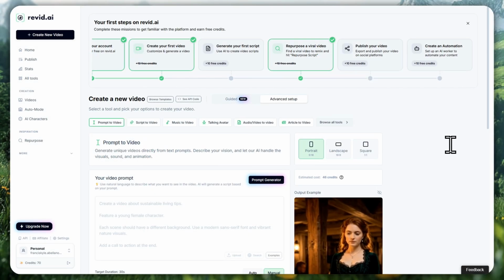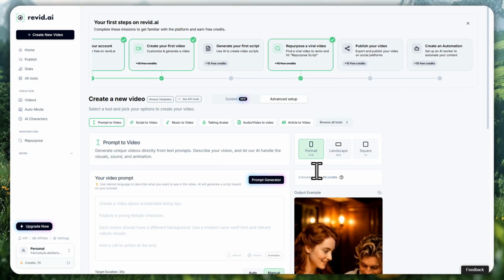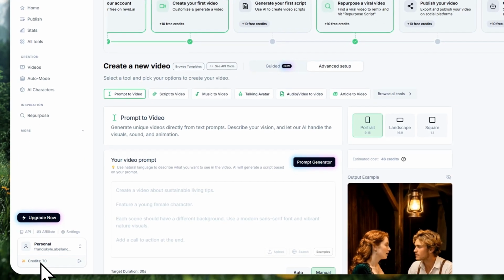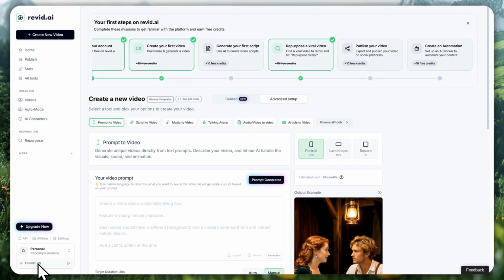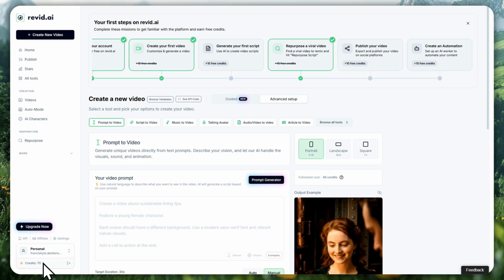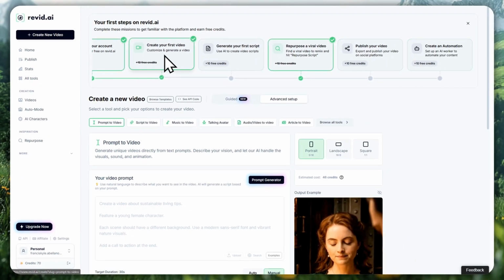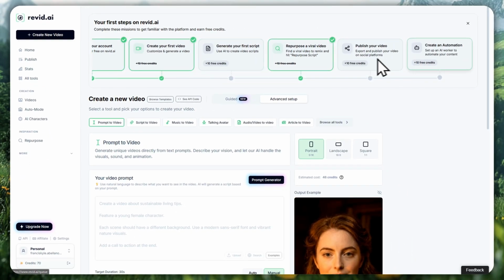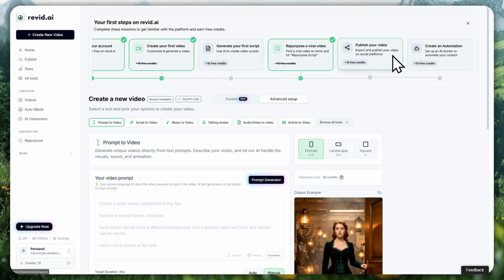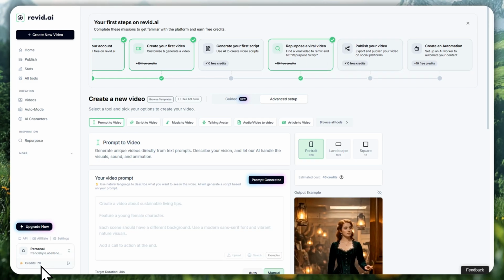Now, once you're signed in, you will be prompted here on the homepage of your Revid account. From here, you can start using Revid because they offer a free plan with free credits. As you can see here on the bottom left, I have 70 credits. Basically, they would give you 80, but I have consumed a little bit of that. So this is the free plan, and you can also notice that they offer this one right here. You can get more credits by completing these tasks, which is your first steps on Revid, so that you can try them out. You can also do this if you don't want to commit yet to a paid plan in Revid.